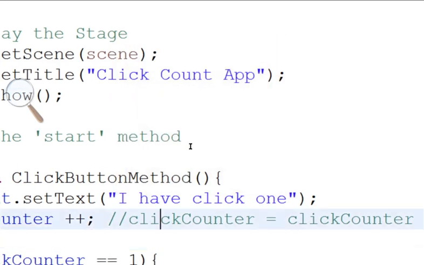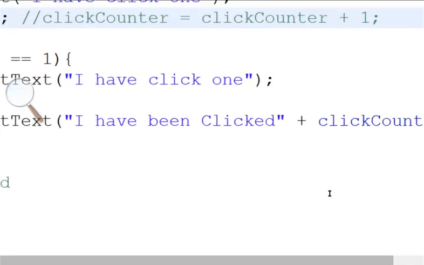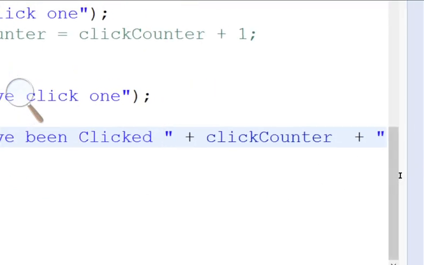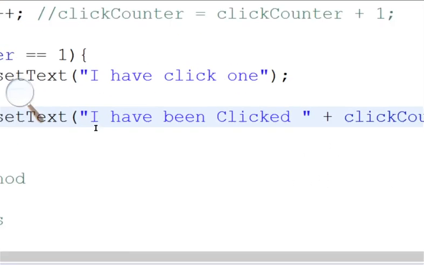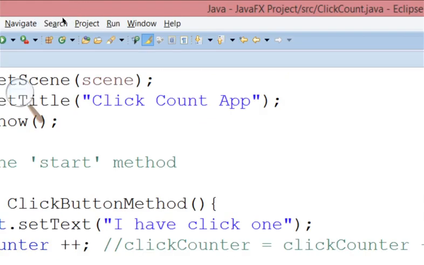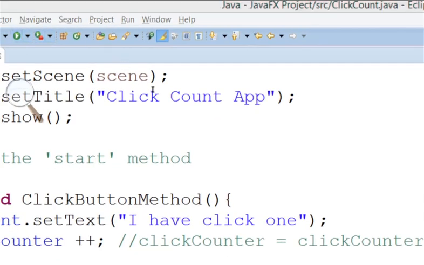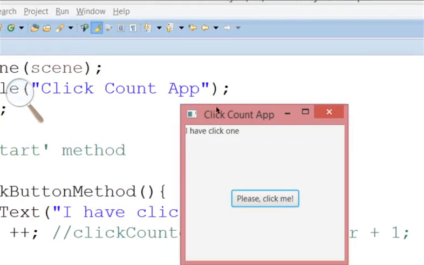This is a very simple logic. We need space here. I've been clicked, and here. If you click 2 times, 3 times, 4 times.